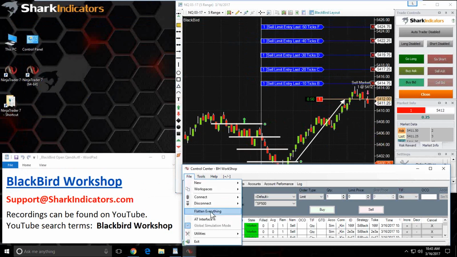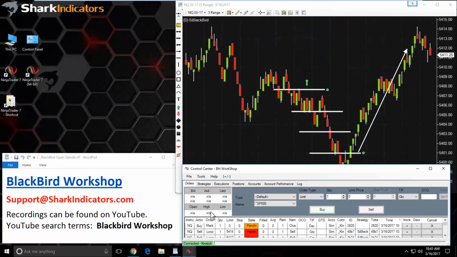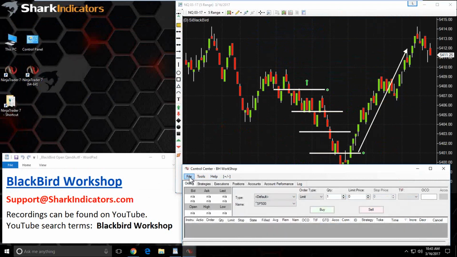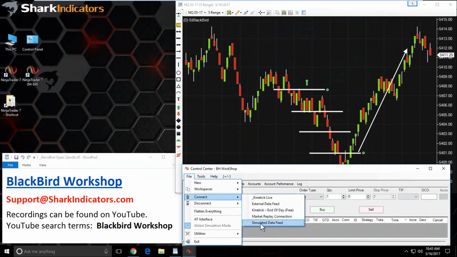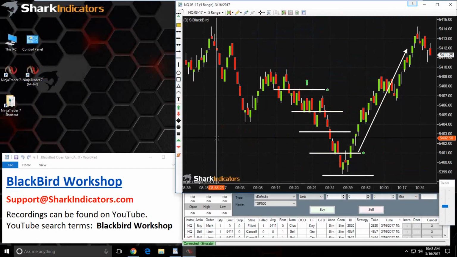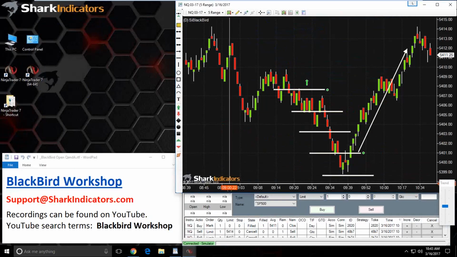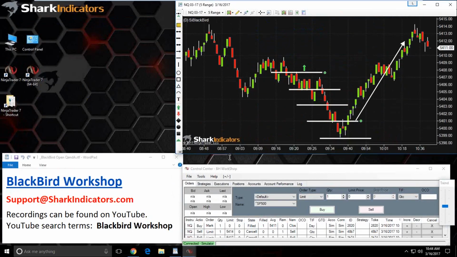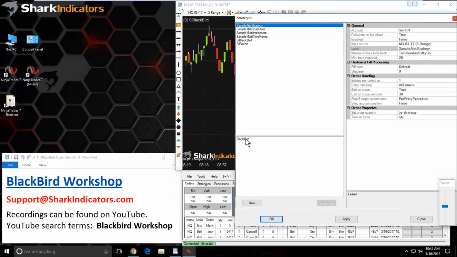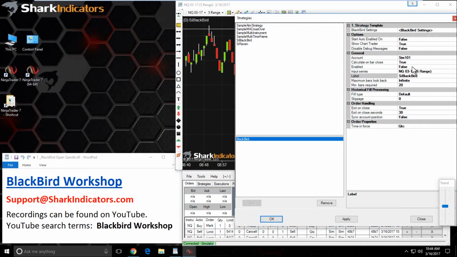So I'm going to use the flatten everything button to make sure all my sim orders are closed out. All right, now I'm all flat, and I'm going to connect to the simulated data feed. That will allow me to control the market so I can do various testing. Okay, let's get BlackBird back on here. Turn it back on, just enable it.